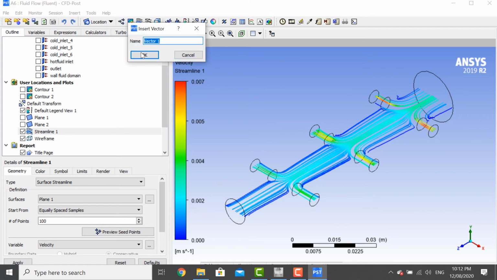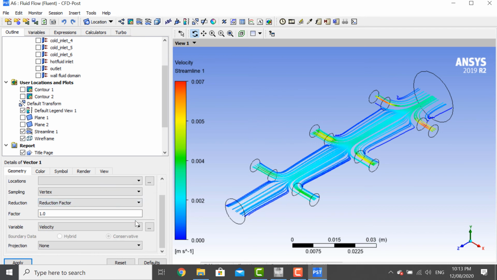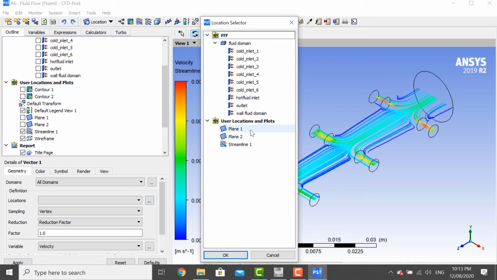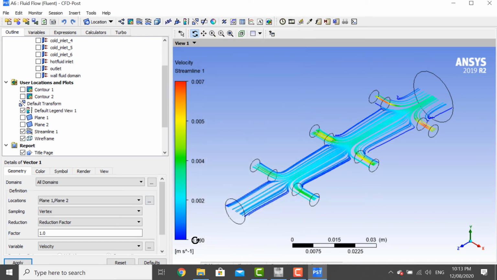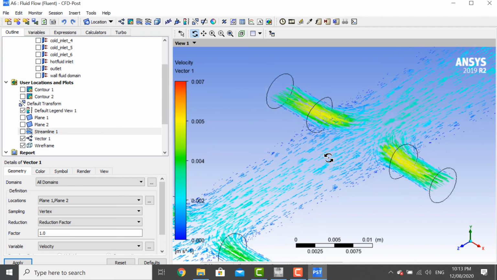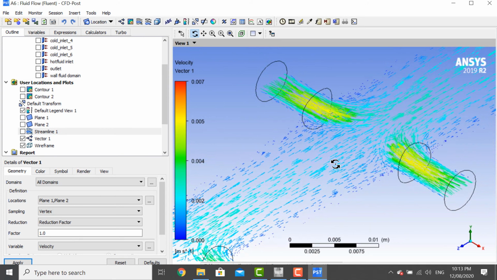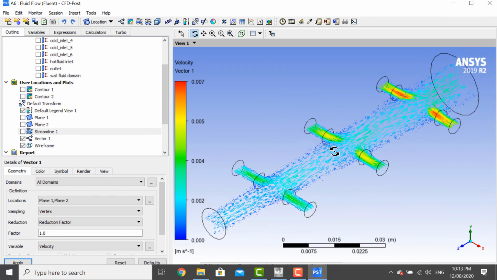Now check the vector plot for the velocity as our variable. We can select both planes and click apply. So here we see the velocity vector field. We can observe how the fluid is flowing and which direction the velocity vector is.